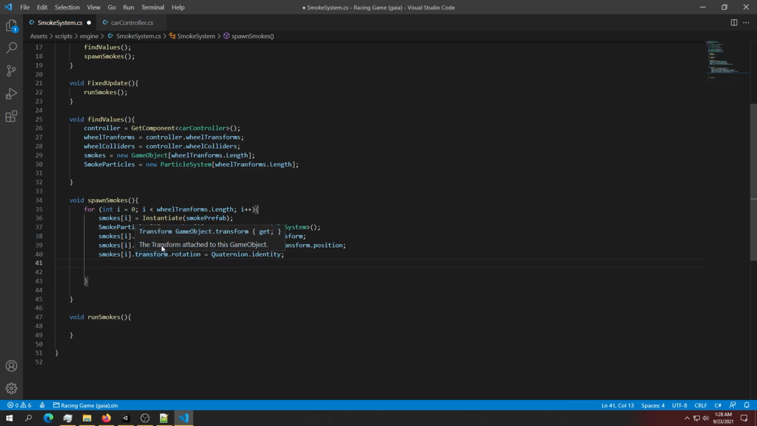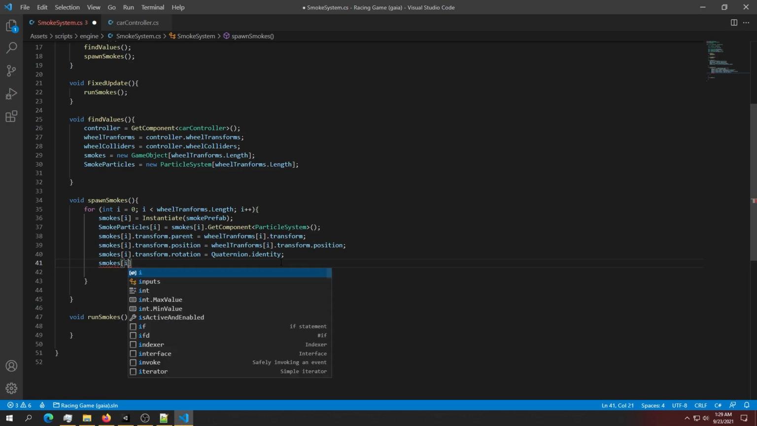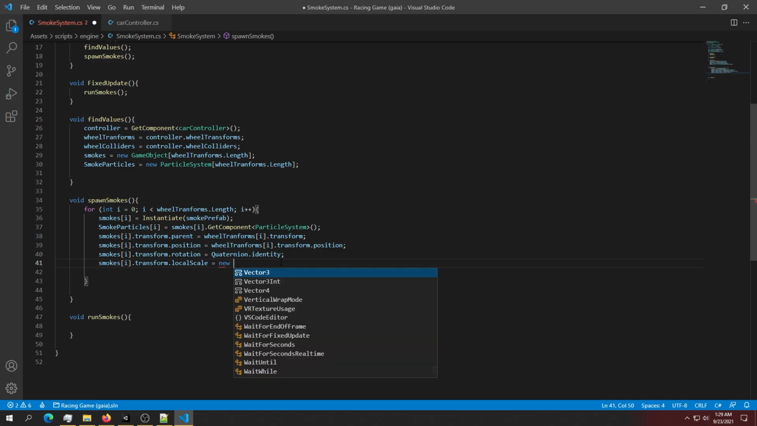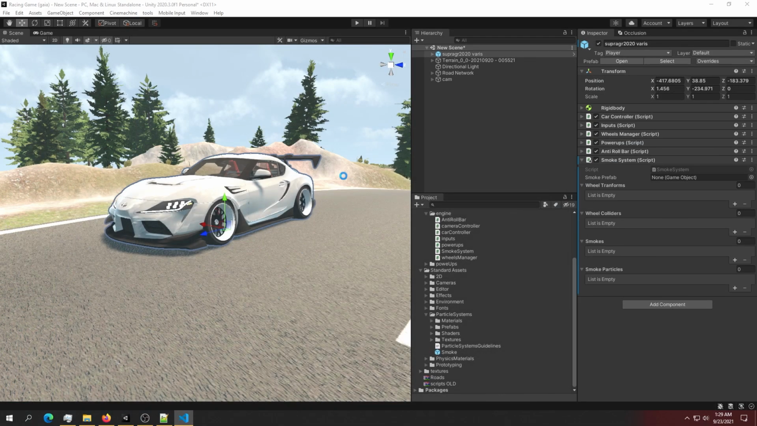And talking about scales, we also want to set the scale to 1. So smokes into the index of I dot transform dot local scale is equal to new Vector3 1 1 1. So we want to set the scale to 1. Okay. Now, if we've done everything correctly, we should spawn 4 smokes into all 4 wheels. So let's see if it actually works.